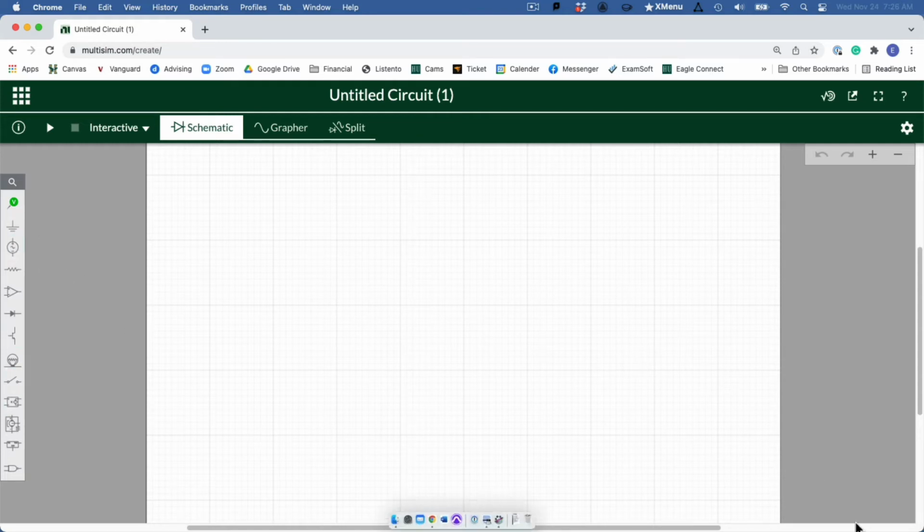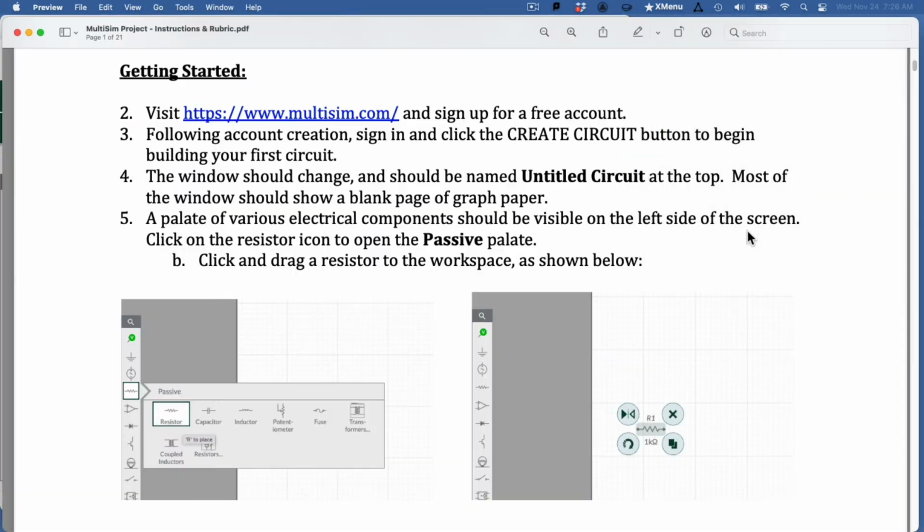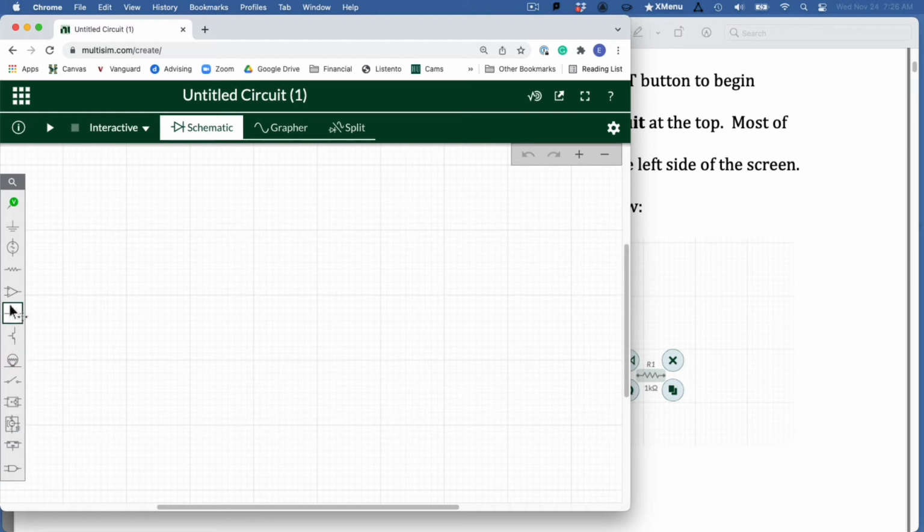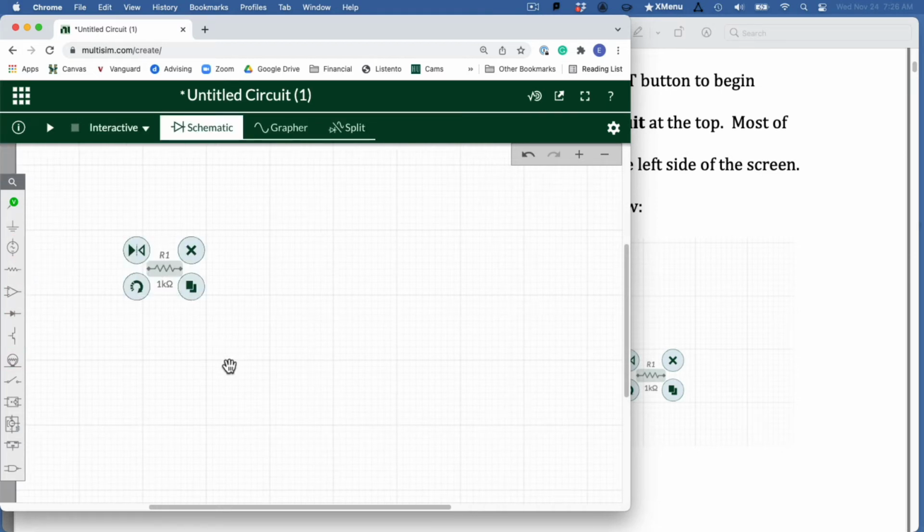Let me see if I can rearrange the page slightly and get the PDF visible in the background. You can see on the side there's a palette of various tools here, and it's very simple. Let's just grab a resistor and drop it in there. You want to start experimenting with the various tools here.